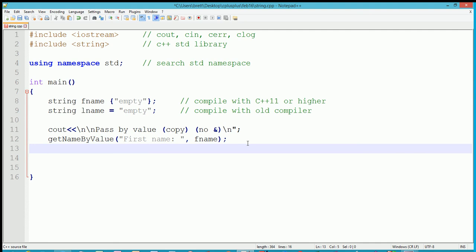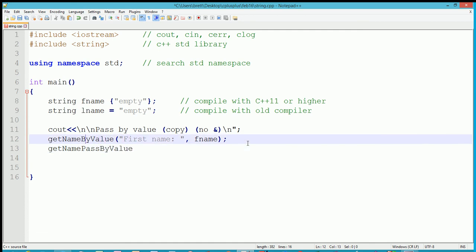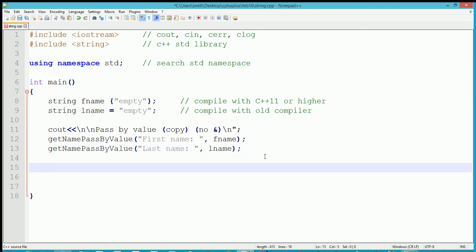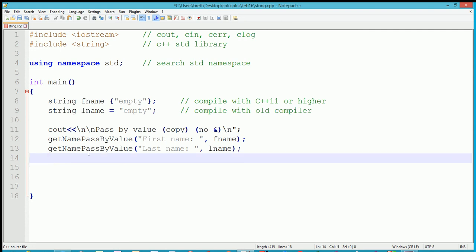And let's see, we're going to also get the last name. So I'll say get name pass by value, and I think I want to say pass by value there too. Okay, and I'm going to say, all right, let's get the last name and lname. We'll pass that variable. So we're passing two variables in. Anybody who is experienced with C++ might be wondering why I didn't do something else with these string literals, but I'll come back to that. Okay, and then let's print some more stuff.